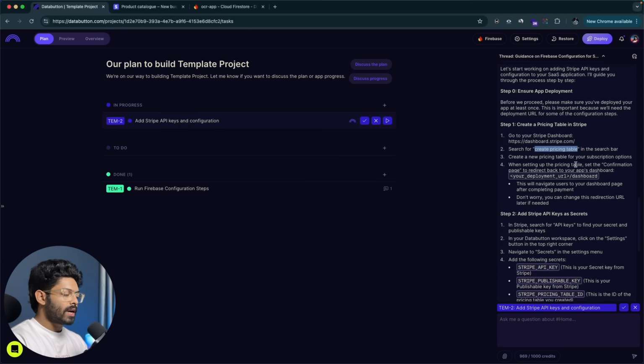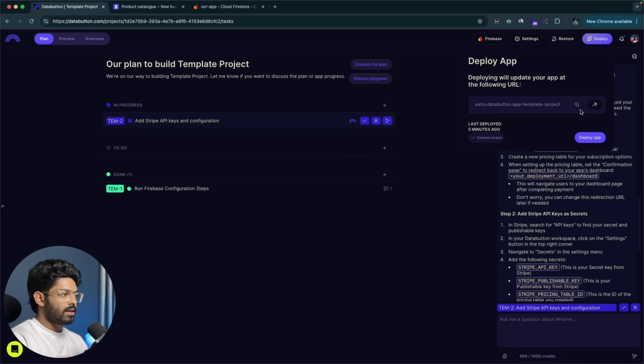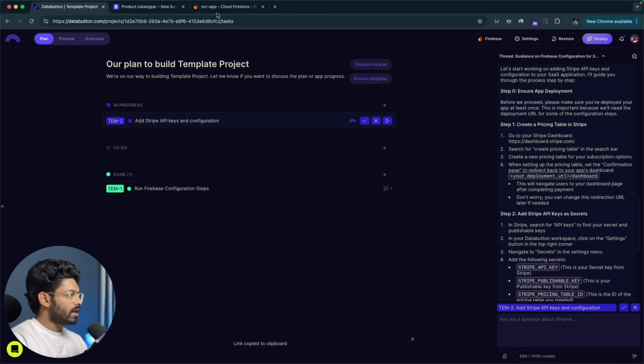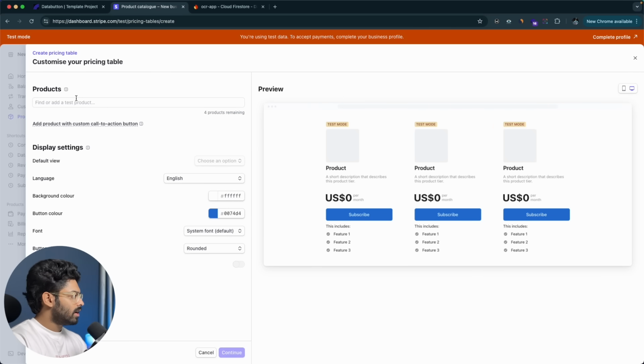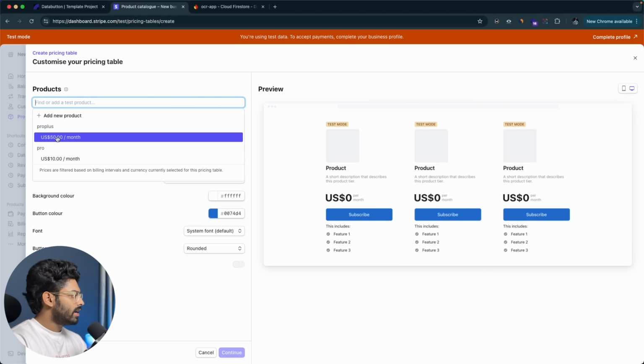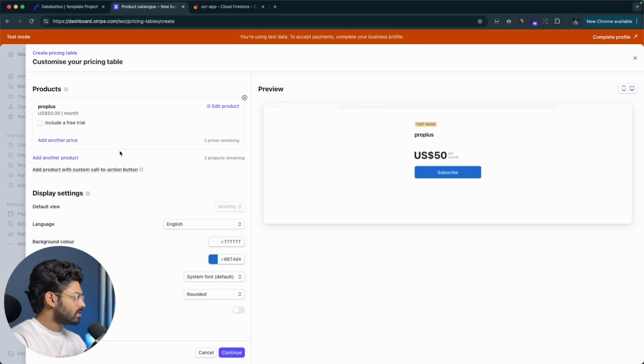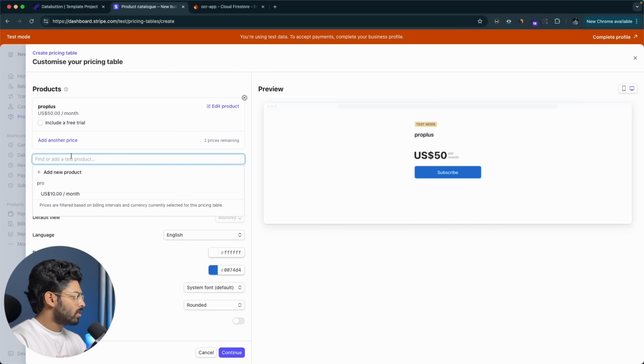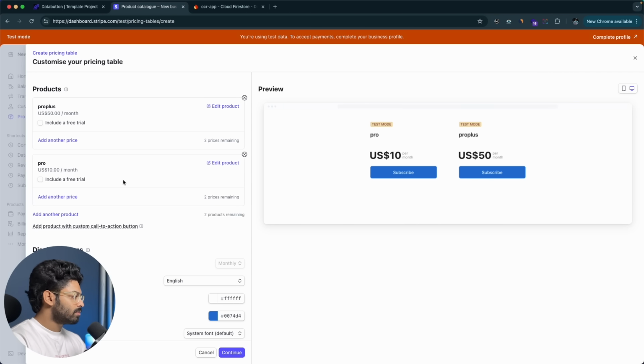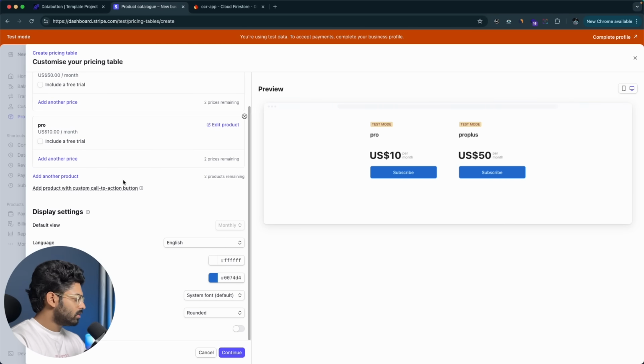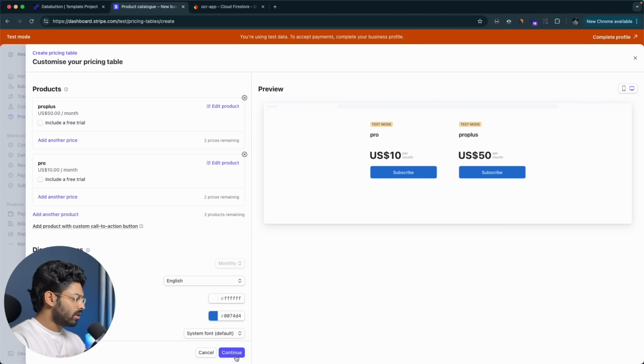Then create a new pricing table for your subscription option. Okay, when setting up the pricing table, set the confirmation page to redirect back to your app's dashboard. You can find that in here. So I'll copy that one and now head back to Stripe, and I'll go ahead and add two products or two plans for now. Click on add another product. So I've already created both of these products. So if you want to add a new product, I'll show you that in a bit. But for now, this looks good. And okay, I can click on continue.